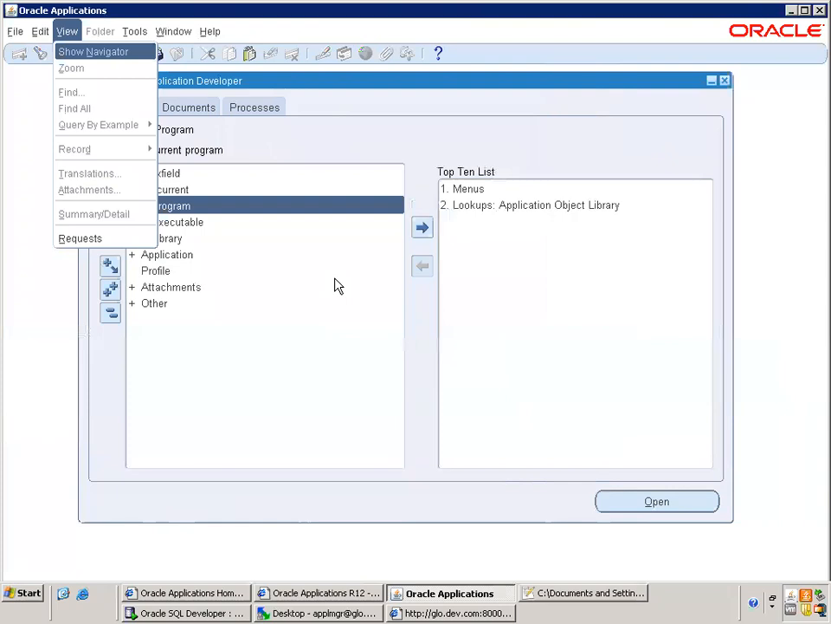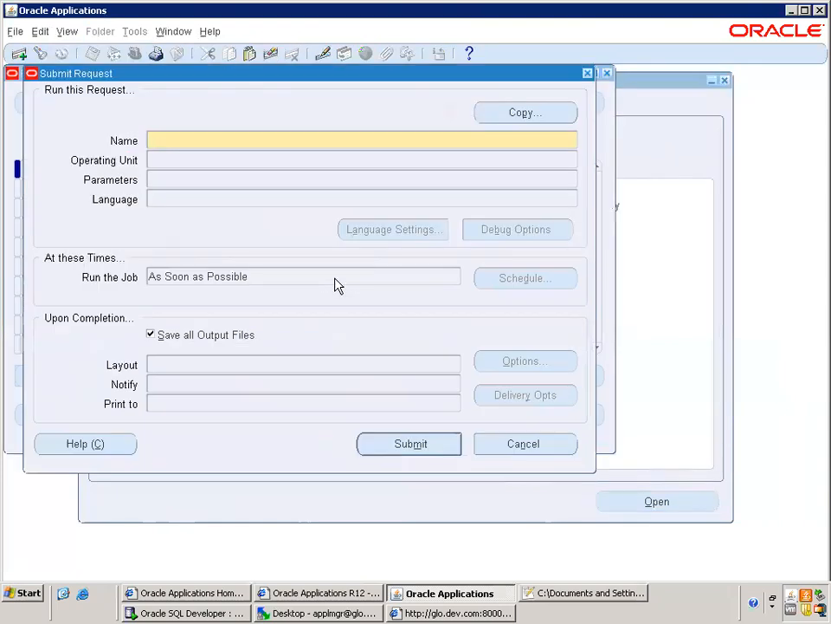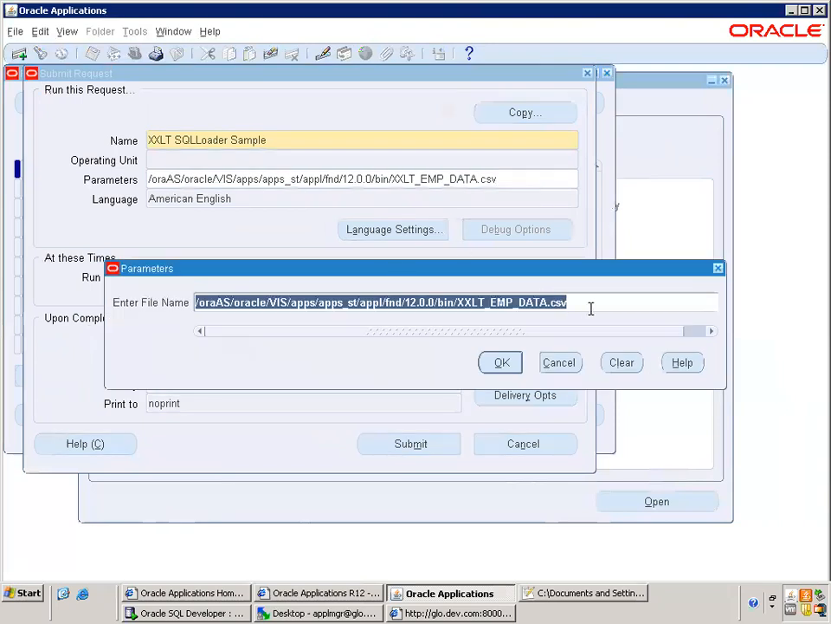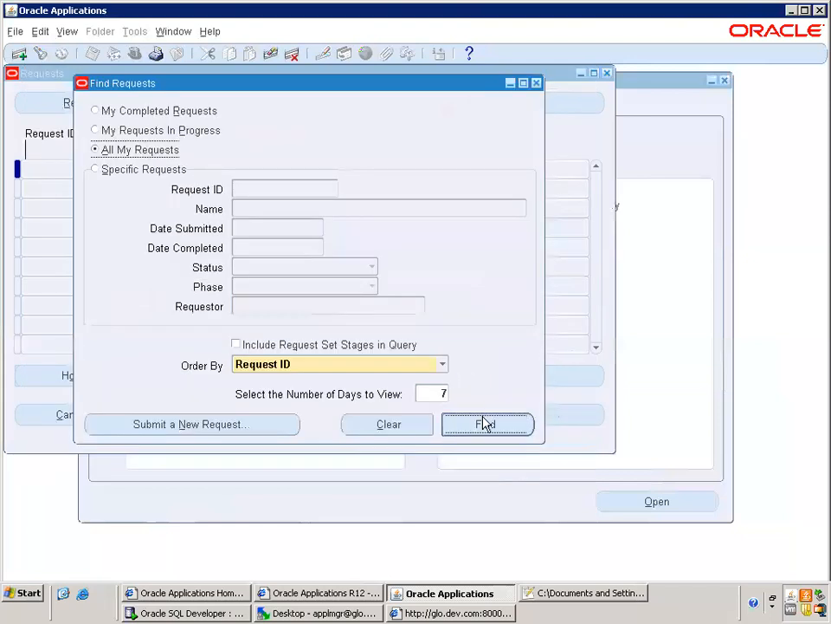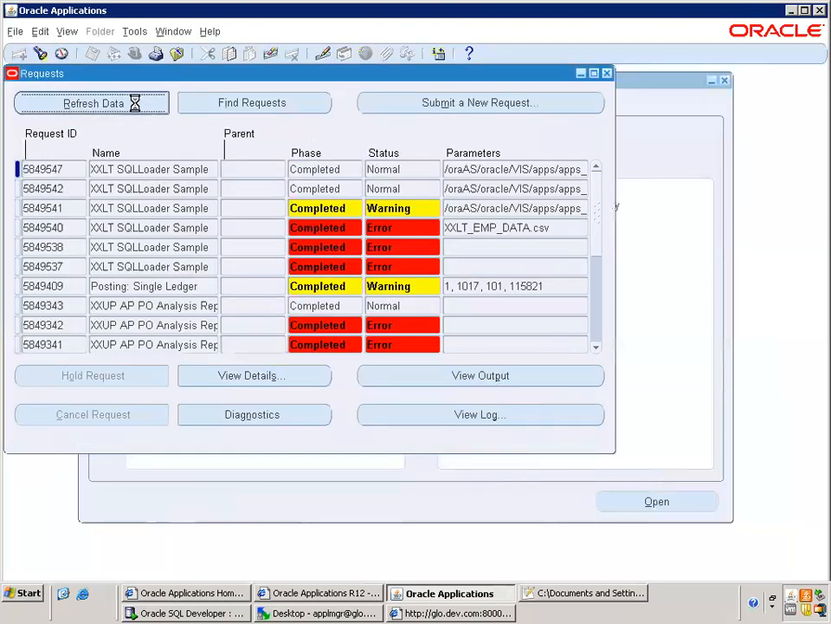Once you assign it to the request group, try to run the program. In this particular parameter I mentioned the total path of the file name. So you just mention the total path of the file name, click on OK and just submit. That's it. Now click on find, wait for some time, and make sure that it completes normal. If it completes with warning, it means you will have an issue. If it completes with error, you'll also have an issue.